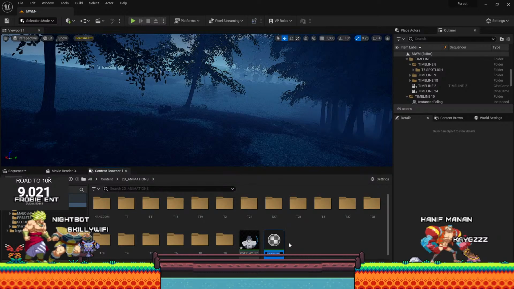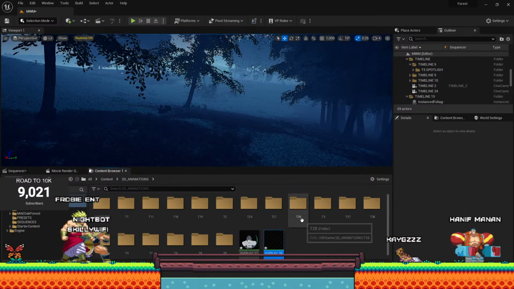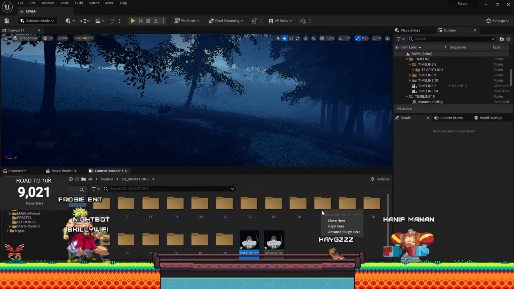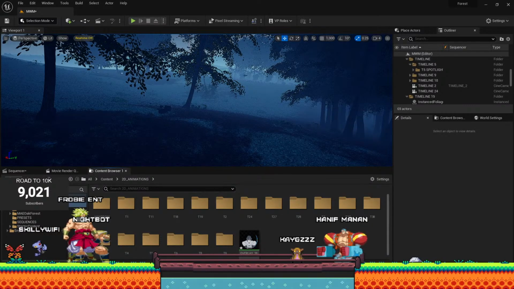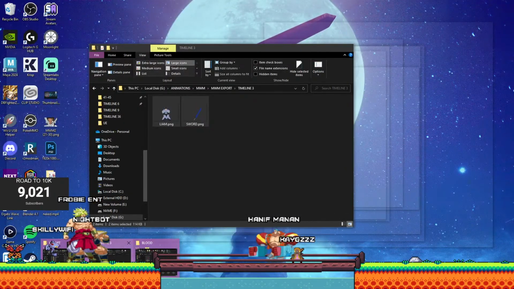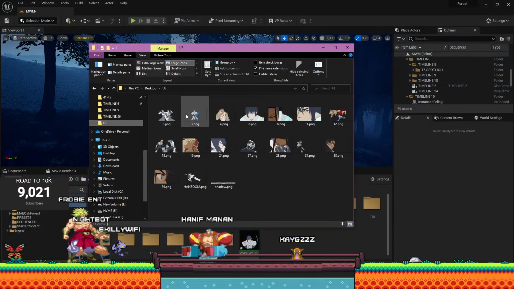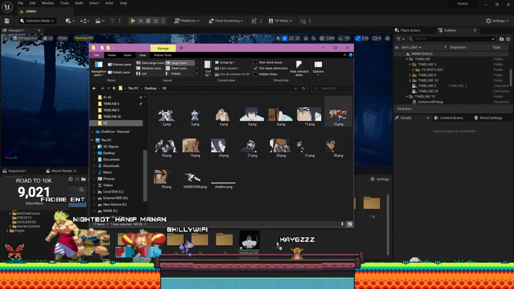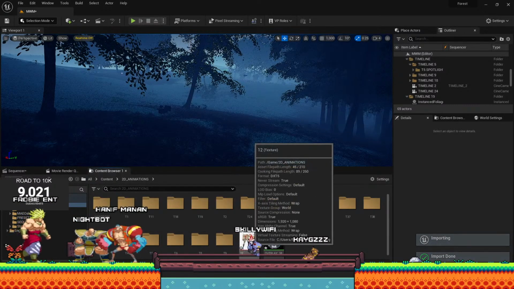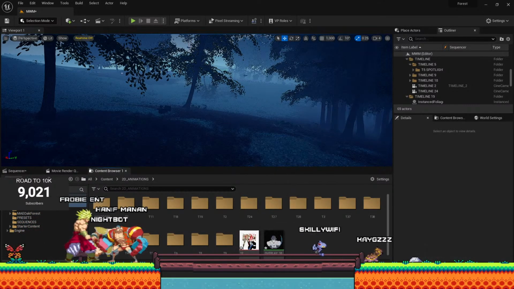So let's duplicate this. Let's drag this over here. And then let's go to the folder where we exported it. So let's grab this, let's drag it here. And by doing that, we have a texture.